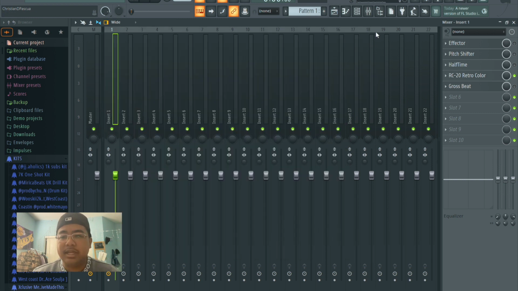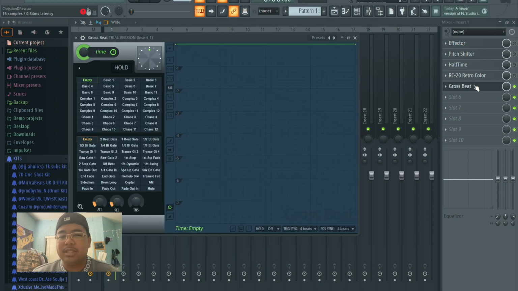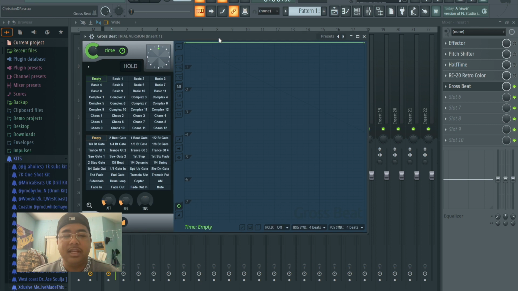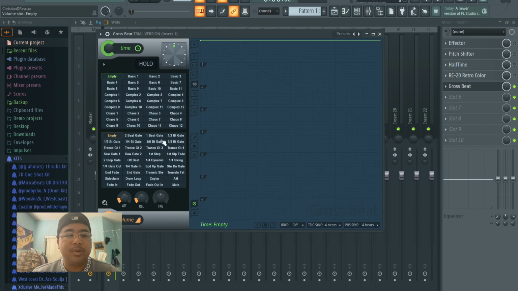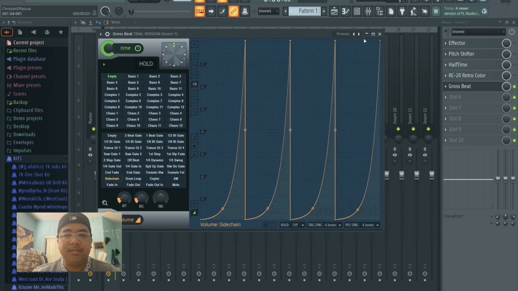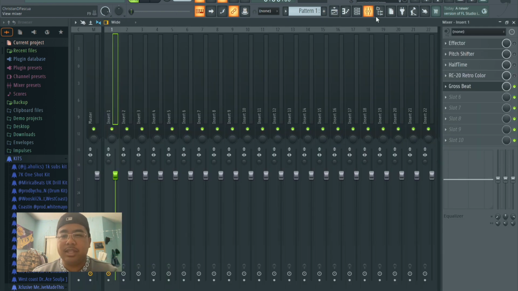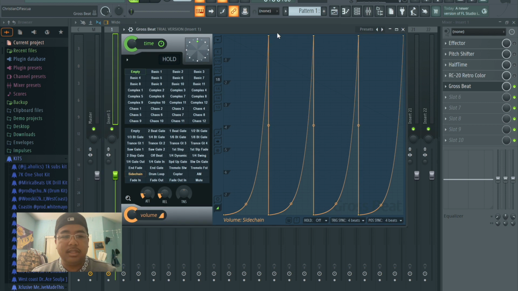Awesome. So the last one I want to talk about, this is a GOAT right here, which is Gross Beat. So it has different effects that could be used in so many different genres of music. What it does is it changes with the timings and with your chord progressions. So let's play it with the sidechain.